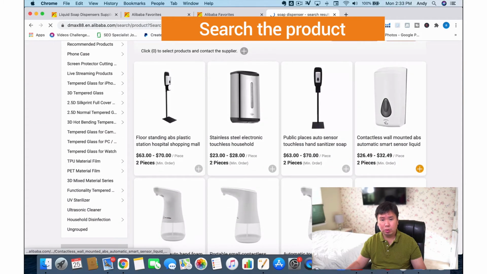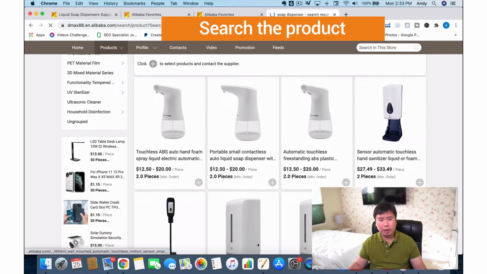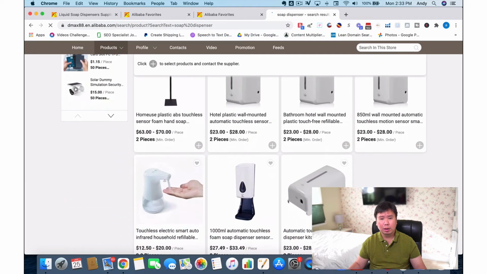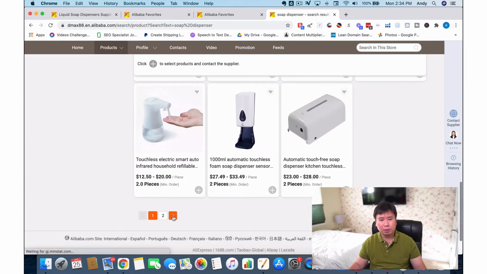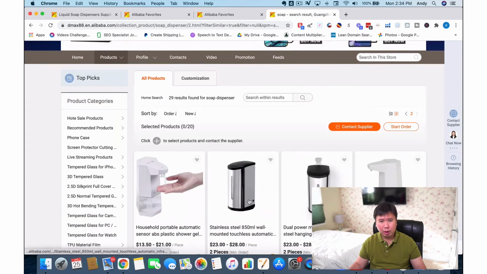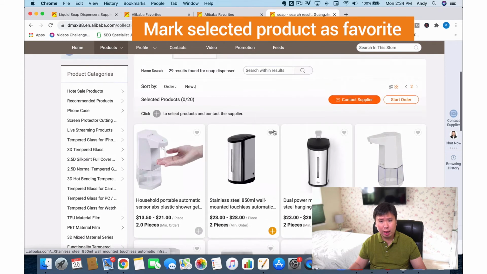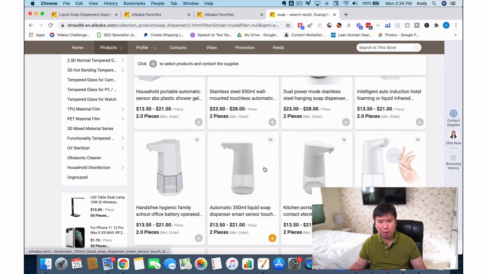Alright, so all these are the products available from this company. You can check the prices and also the product that you like. Okay, so this is a pretty expensive product actually. Alright, so if you find the product that you like, you can just press the heart button, so that way it's going to save to your Alibaba account.